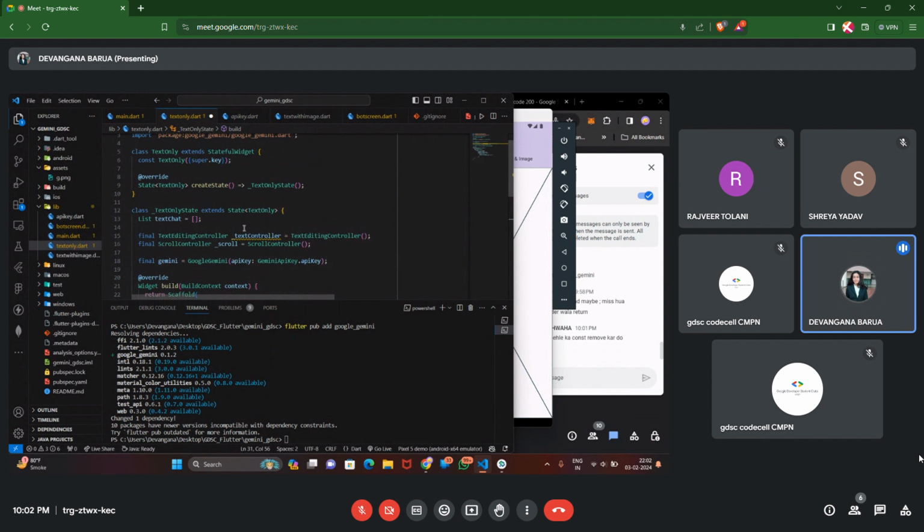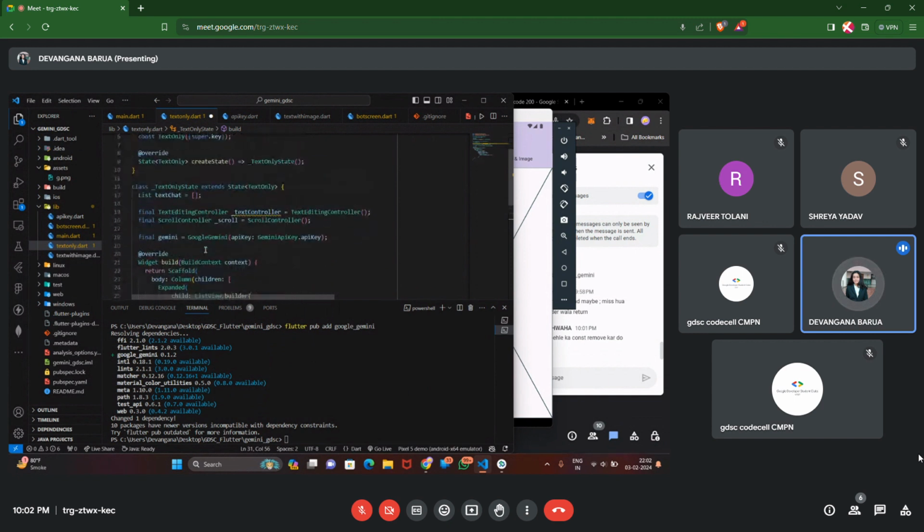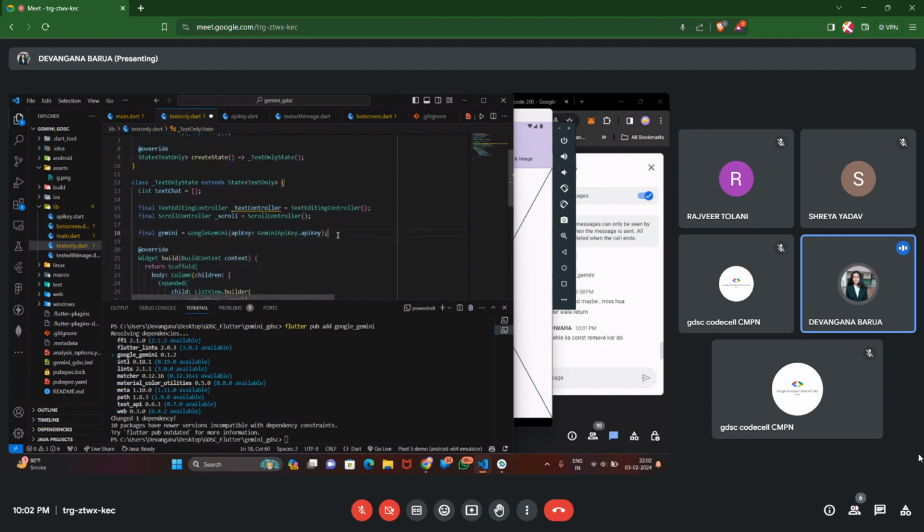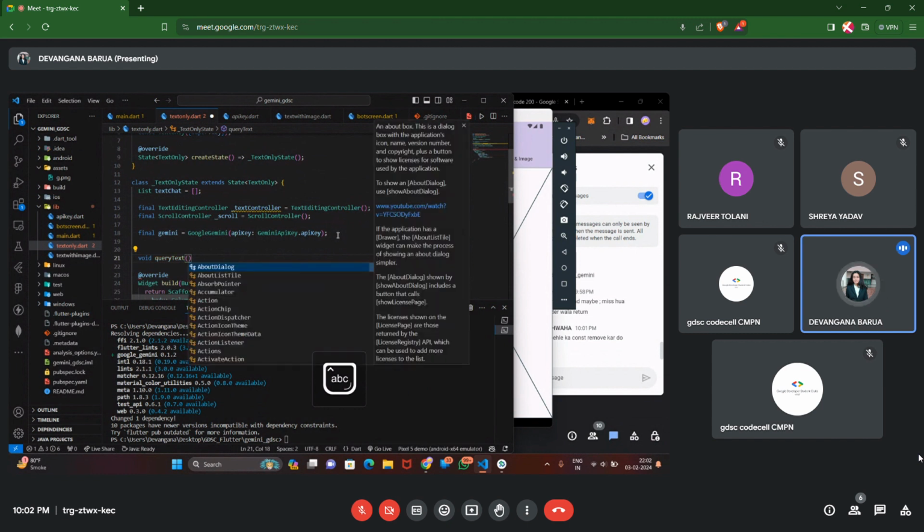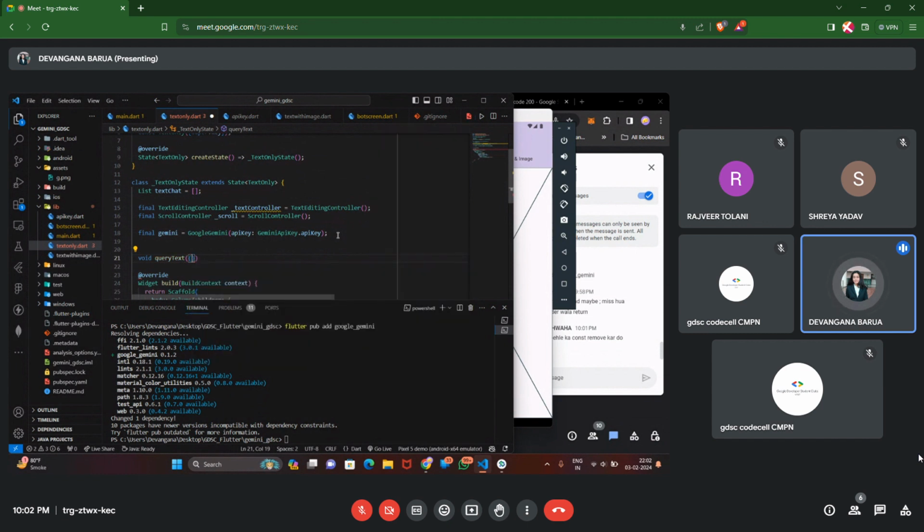So here we need to create a function. Let's create a function, query text. Inside the query text we require the string query. Whatever query we are going to pass is required, that is, it is mandatory to pass a query to this as a parameter.